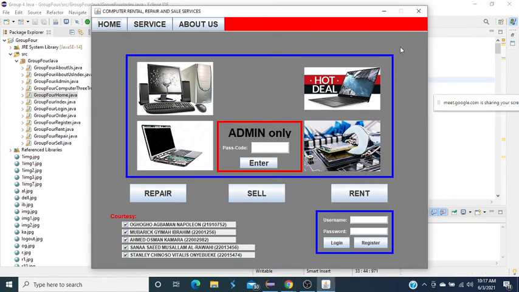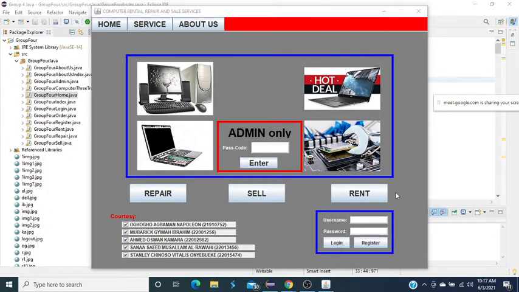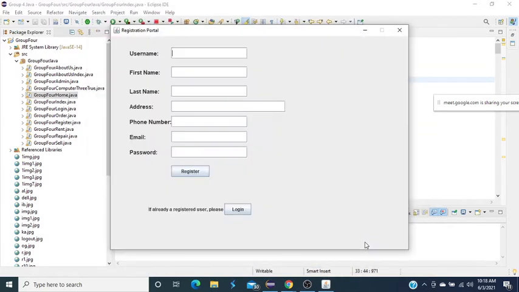Alright guys, can you see my screen? Yes. Yeah, this is the index page. So users are required to log in, use their username and password. If you are not yet a registered user, you can click register. You'll be required to fill in the form.